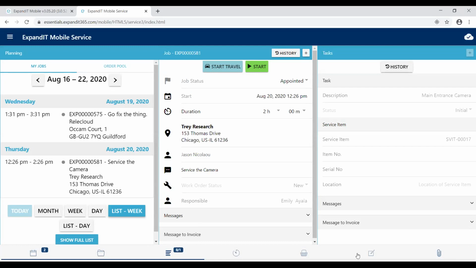Thank you, Emily. So we do have a few questions here. I'll start with Eric Higgins. He asked, is there an approval process if the tech adds a task?